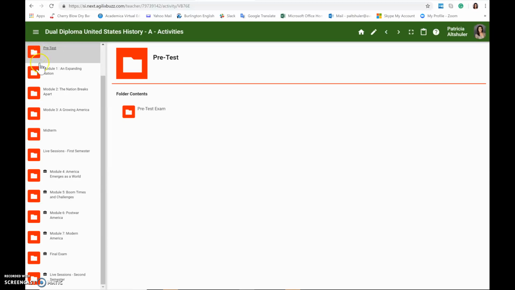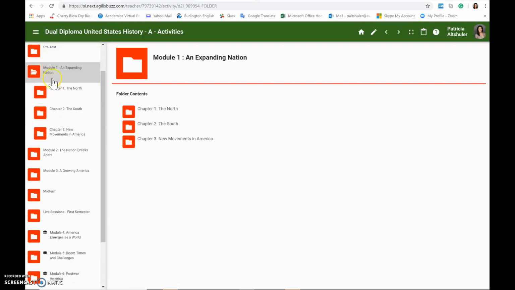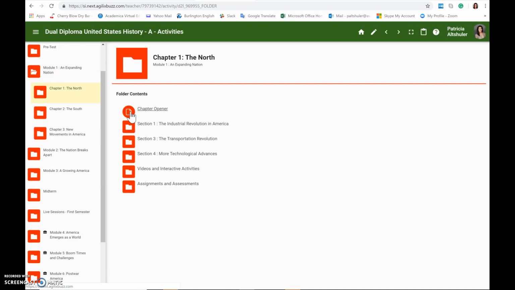Once you've done that, for the first semester, you're only doing 3 modules. The first module is An Expanding Nation. The first one is Chapter 1. You then click on Chapter 1. In Chapter 1, it's broken into Section 1, Section 3, Section 4.